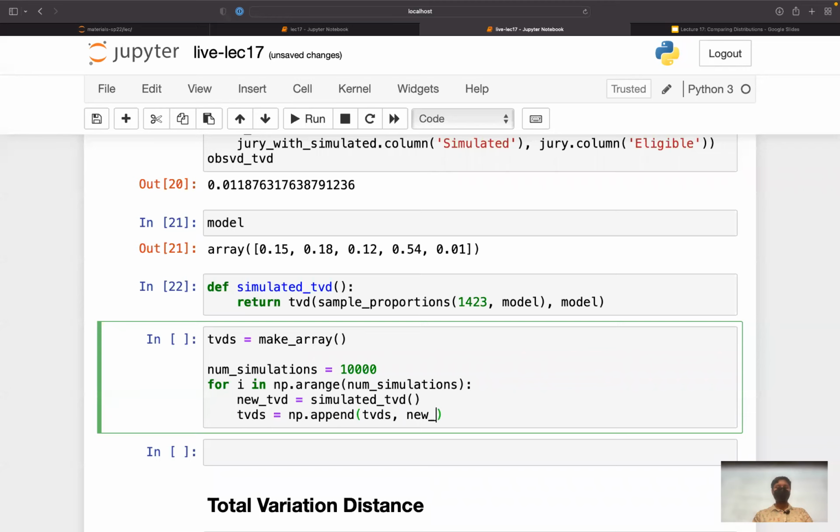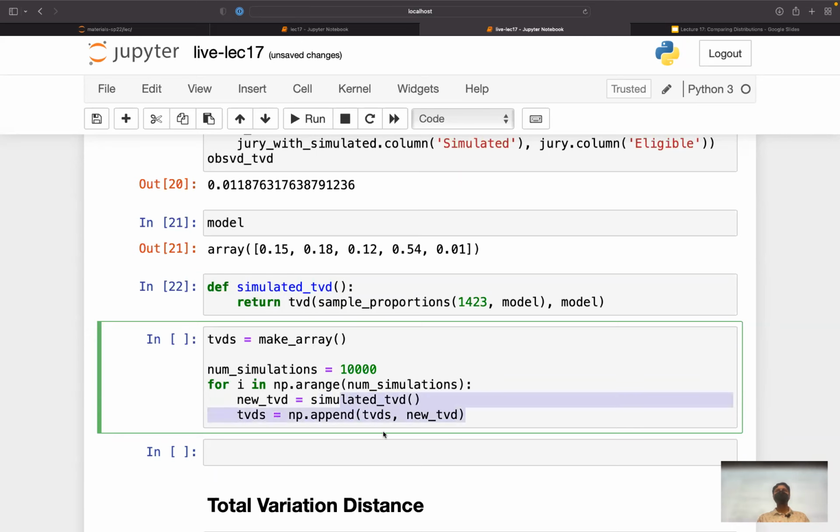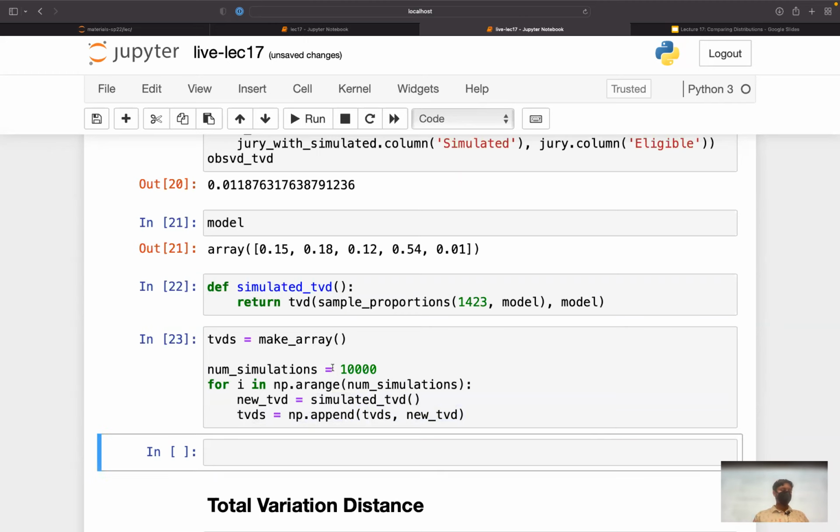This should look somewhat redundant at this point. We've done this so many times now, but this is basically always the name of the game when we're doing hypothesis testing. Figure out a way to come up with a simulation of your test statistic. Once you've done that, write a for loop, do it a bunch of times and add it to an array. All right, so this is the same thing we've done before. And so now we've run this.